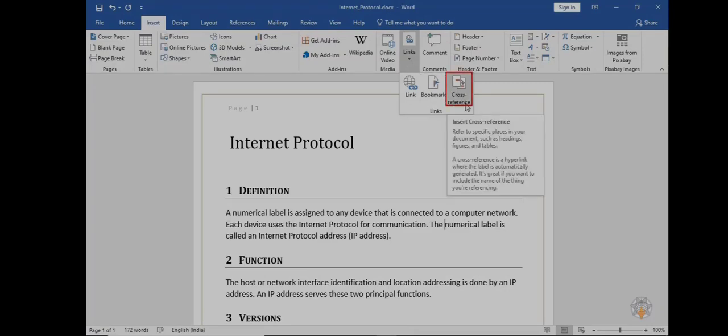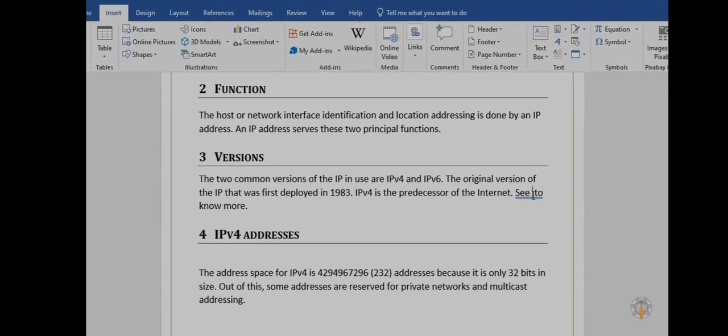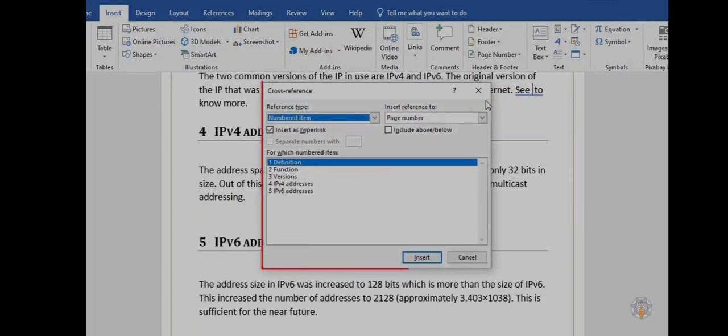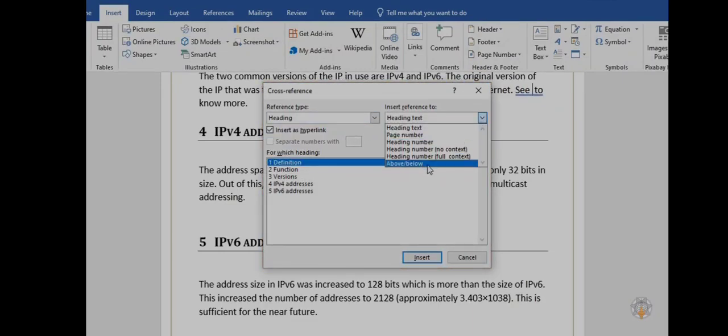Before inserting a cross-reference, make sure the document has items to cross-reference. Let us cross-reference text in the document. Select the text and click Cross-reference. The cross-reference window is displayed. Select Heading from the Reference Type dropdown. Select Above or Below from the Insert Reference To dropdown.